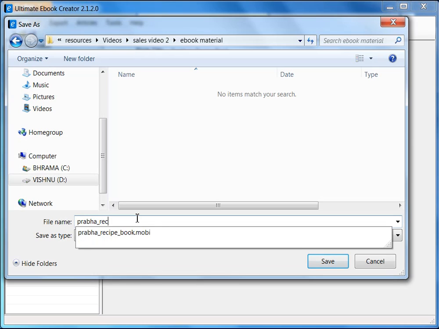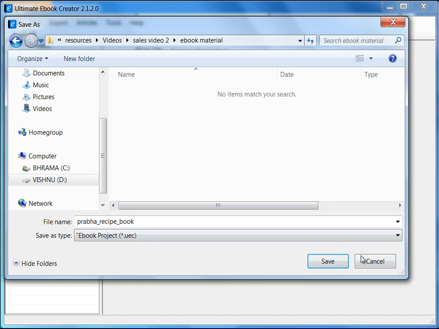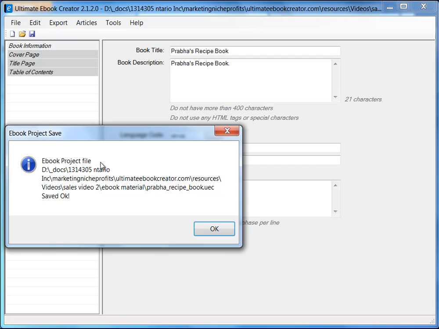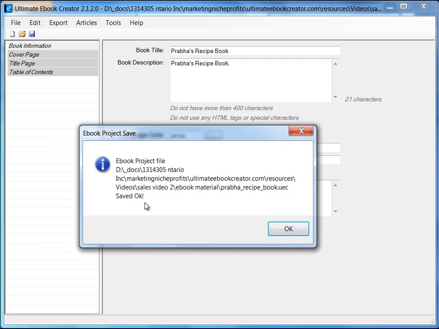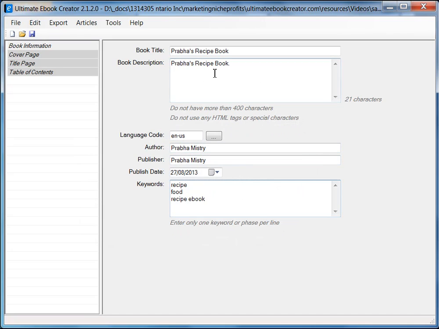Prabha recipe book, right? And by default, it's going to give it the .uec extension, which is the special extension for the Ultimate Ebook project file. Okay, and here we've created it and we've saved it. So that's something that you might need to get into. Basically you do some work and then make sure you save it.